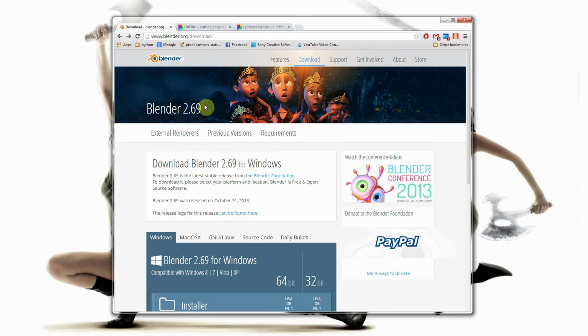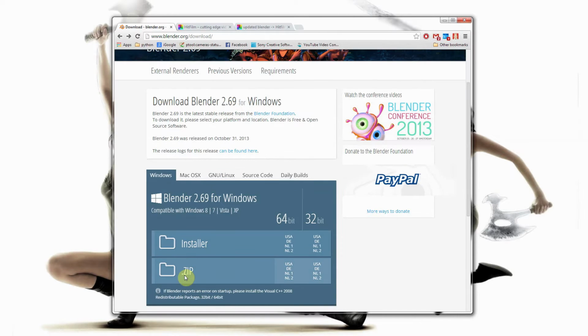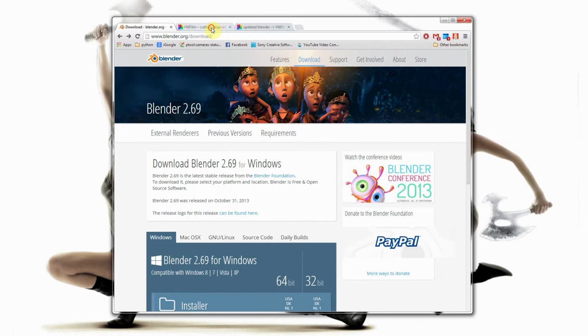Blender 2.69 is what I've been running on Windows. Should work with Mac as well. I'm going to run through how to install the zip installer. You can use the Windows one if you want, but it's really easy to do the zip one.